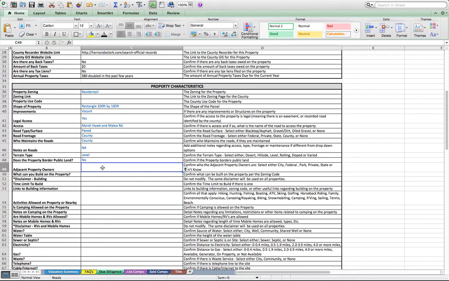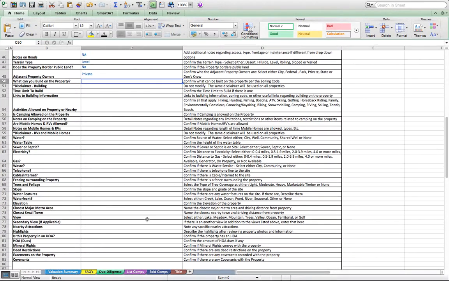And then adjacent property owners. Confirm who the adjacent property owners are, select either federal, county. Okay, so it's private because they're all people, right? So we just click private. Okay. All right. Okay, so in the next video we will kind of get into a little more of the details, which is a little more difficult.